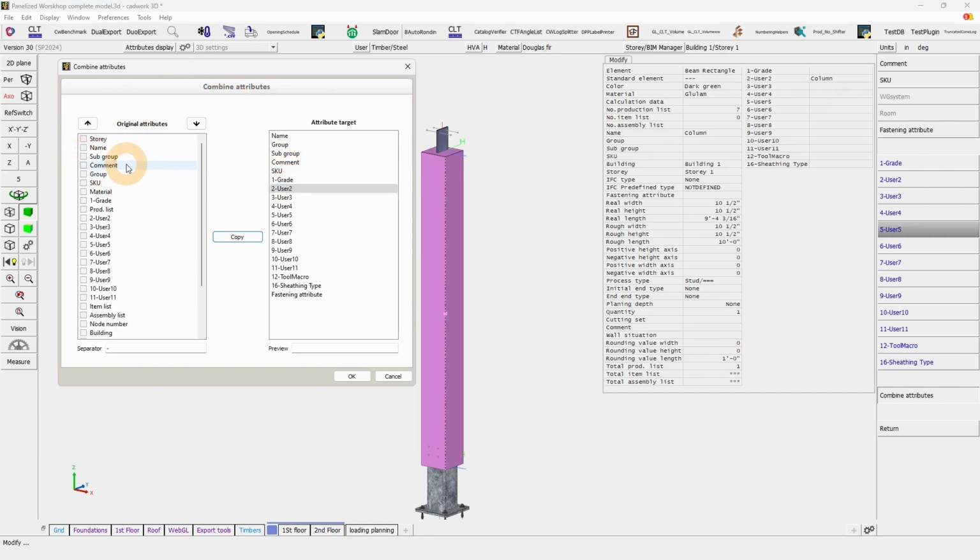So here I would like, for example, to combine the name, the material, and the production number. To do so, simply select the attribute you would like to copy and the target attribute. This means that the current value of column will be taken and then replaced here directly at the end.